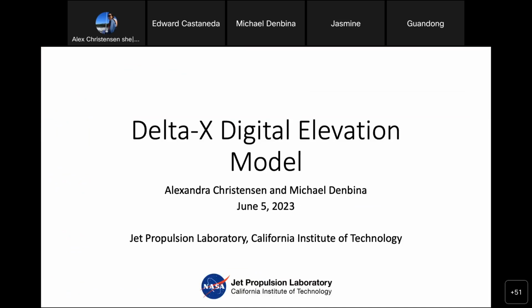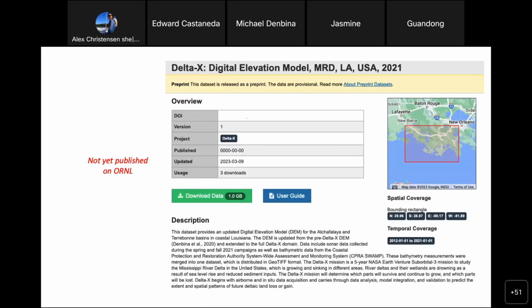I'll be presenting on behalf of myself and Michael Denbina, the digital elevation model. This is actually a product that's not yet available on Oronel. This is what it will look like when it becomes publicly available, but right now it's still in preprint and we're still making a few updates, which I'm going to talk about.